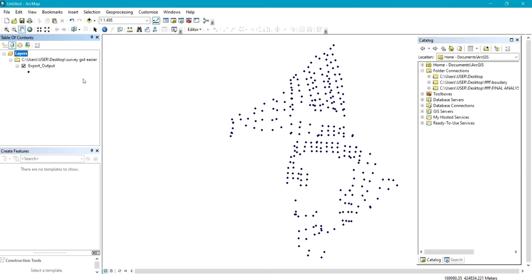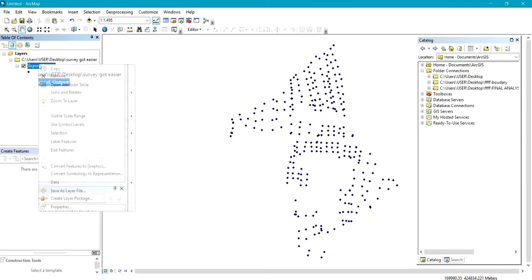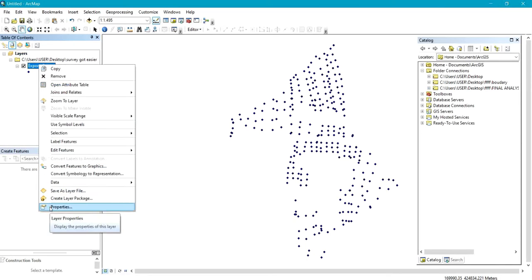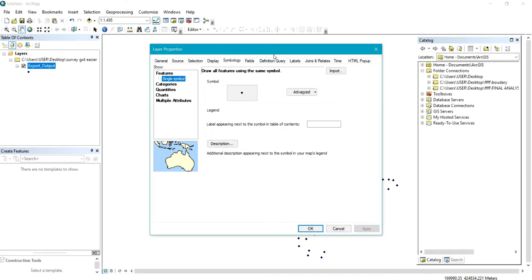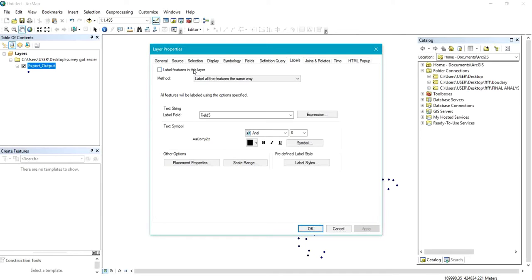So the next thing for me to do now is, under this place, I'll right click and I'll click on properties. This is the properties. So we have the labels. This is the symbology. This is the labels, and this is the label features in details. Label features in this layer.